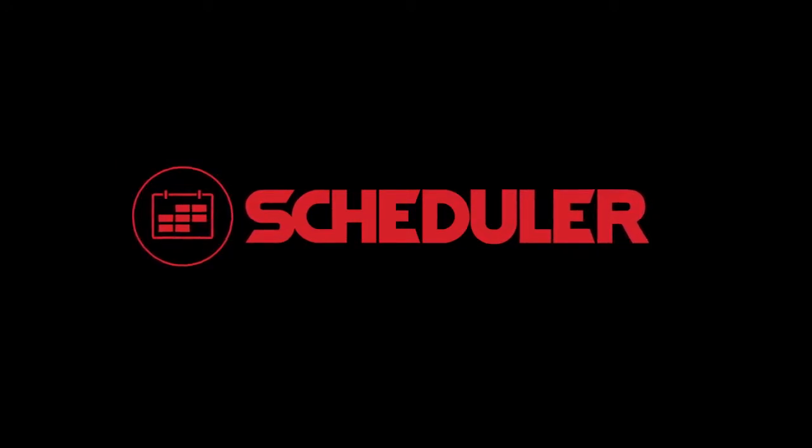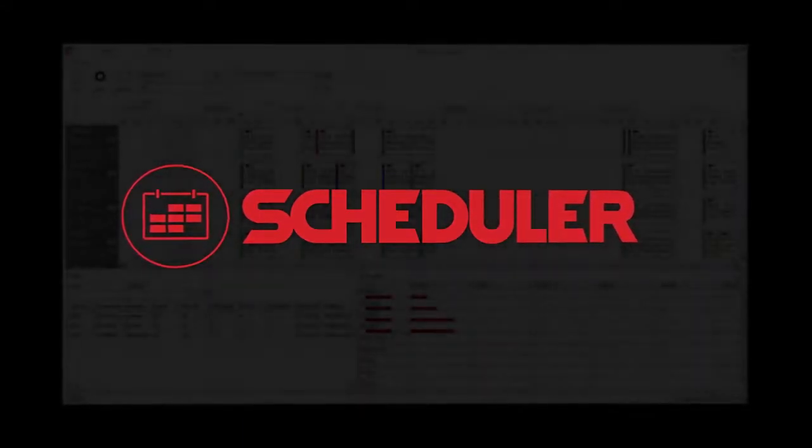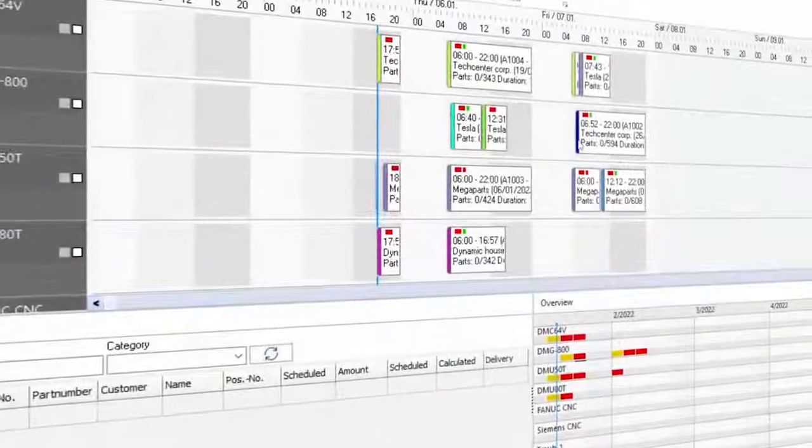The CIMCO Scheduler is a production scheduling application that enables you to increase the efficiency and optimize timing in your production by providing a central planning hub for organizing and tracking the work in progress on your shop floor.